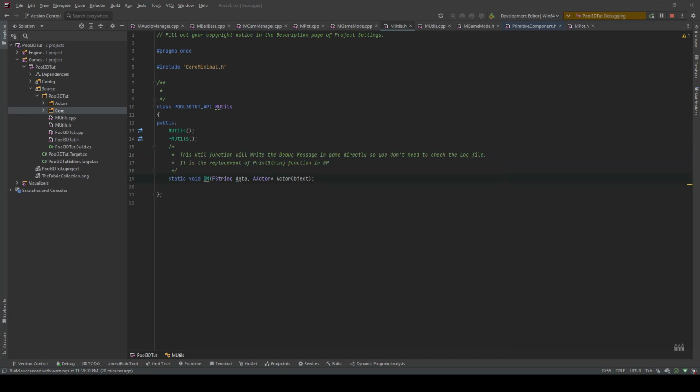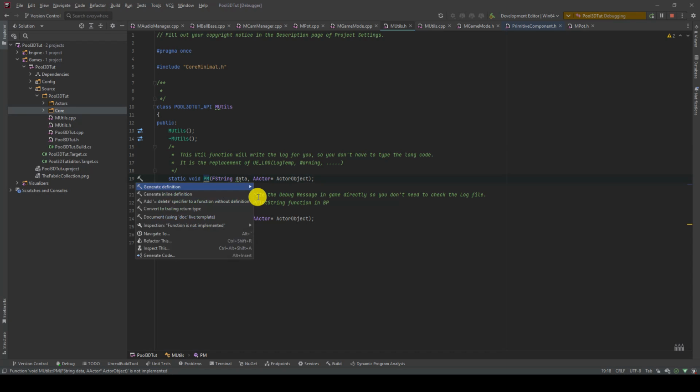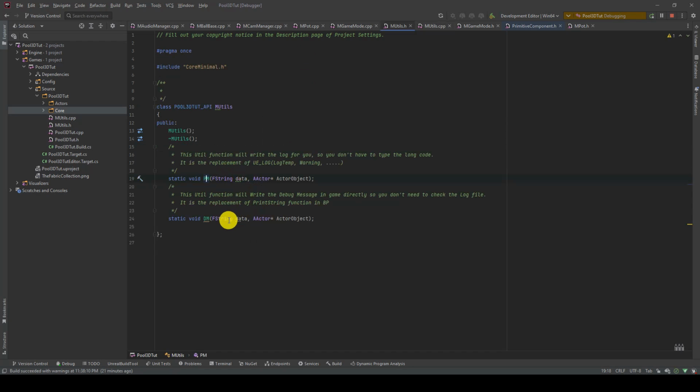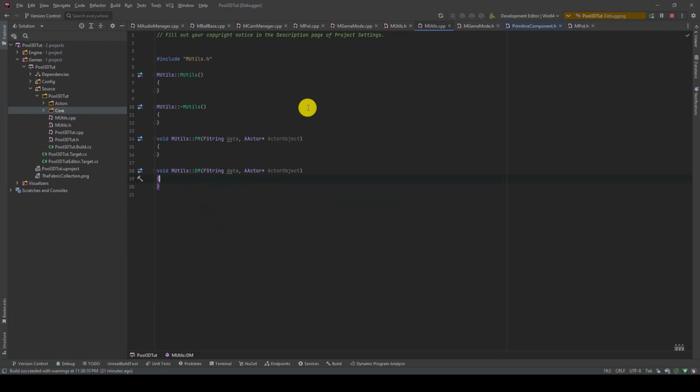Let me copy this too, just Control C and Control V. Let me quickly explain what it will do. Like the PM, it just prints the message, but in the developer log, and the DM will print the debug message. It's just like the blueprint variant, so you will get the logs in this screen only. So it's kind of cool.